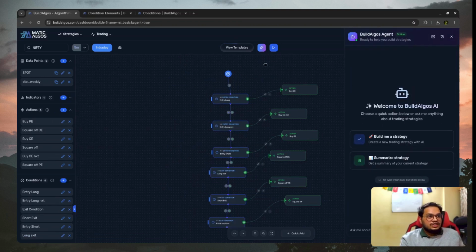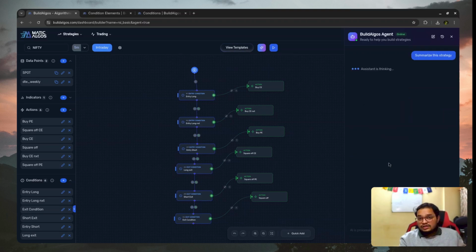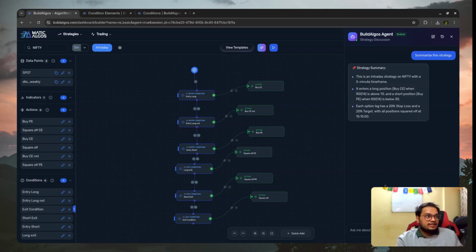This is still in beta, but you can go and ask what the strategy exactly is, and the assistant will actually answer you what the strategy is. And if you want, you can also discuss with this AI how you can create a better strategy. This is how it will tell, and you can also modify a strategy using our AI. So we'll also have a demo for this in a later video.